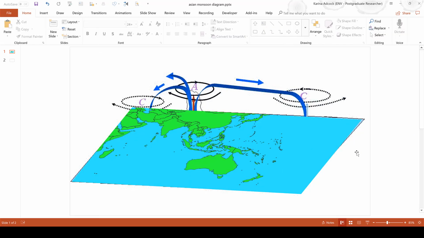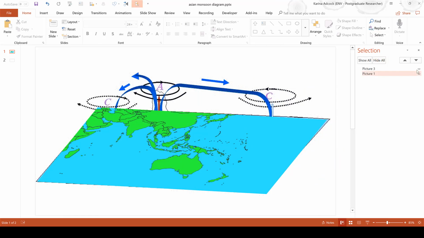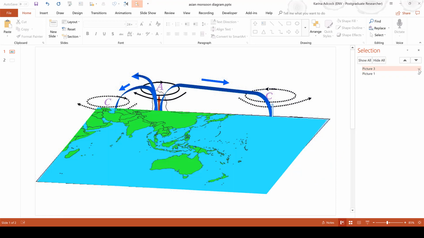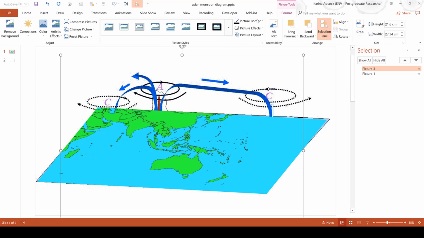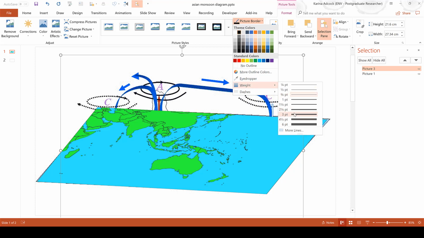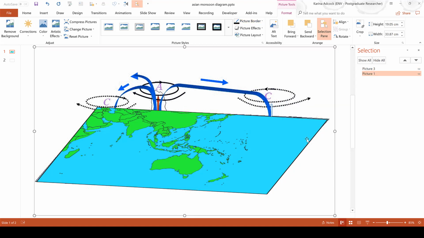Now this image looks good to me. I'm going to check it using the selection pane. So I can see that that looks approximately correct. I'm just going to add a picture border to this and then make it a little bit thicker. And then that is the end of the first step.